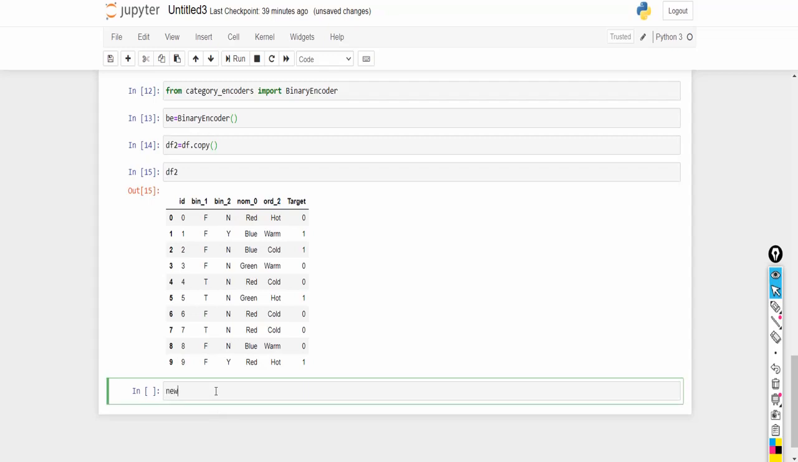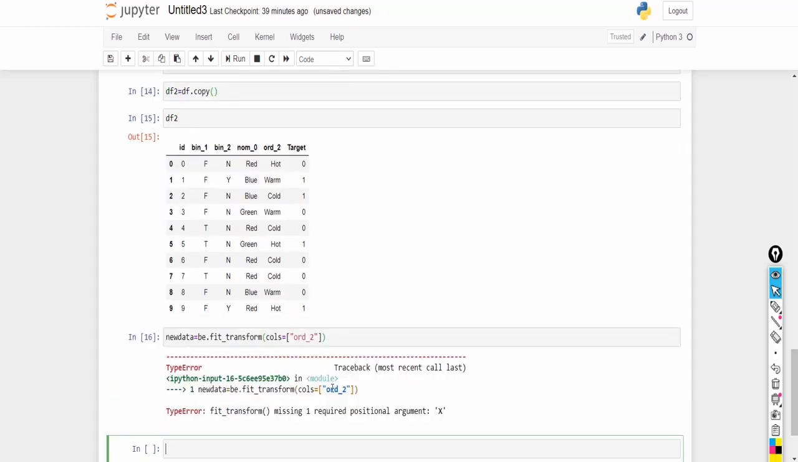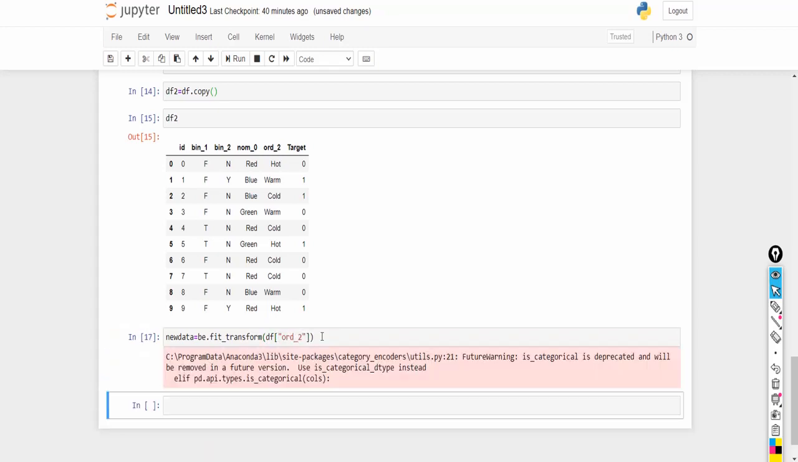So here I'm just naming it as new data. New data is equal to b.fit_transform of, just mention the column for which we have to apply this. Here I am going to apply this for the column odd_2, right? So once I do this, let me give df of odd_2. Let me print this new data.